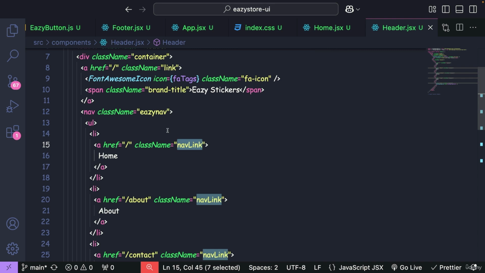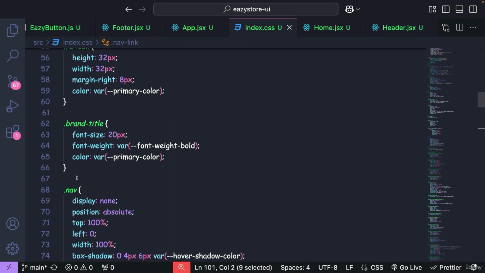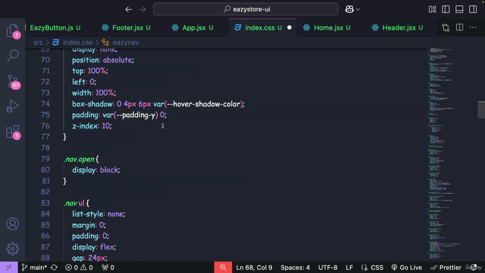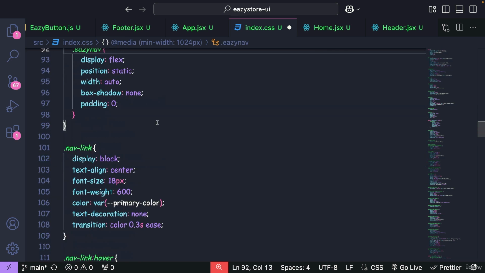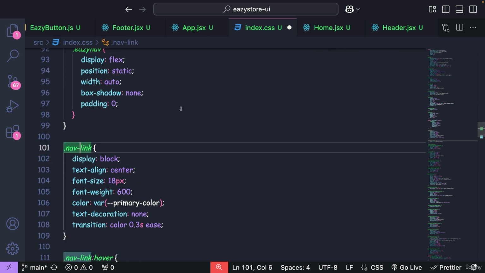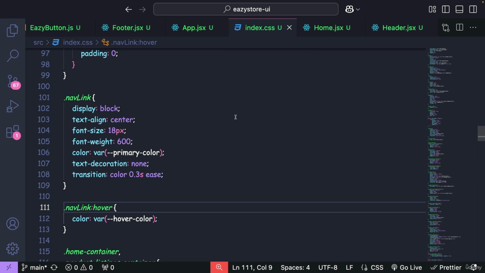As a next step, I'll go to my index.css, and here also I'm going to change all nav to easyNav. Once we change this class, we should also change the nav-link as well. Let me remove the hyphen and use a capital L. The same class name I'm also going to mention here as well. With this, we should be good.